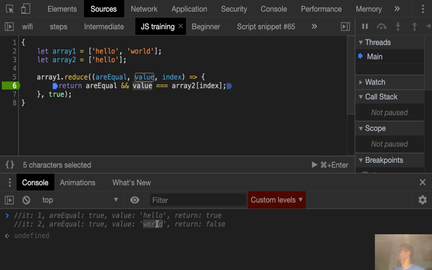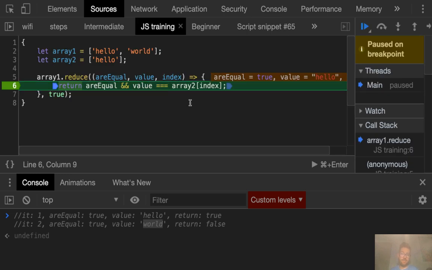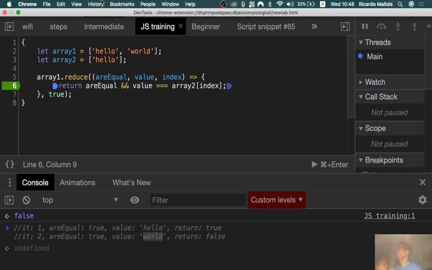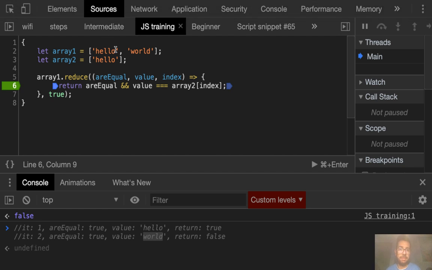Value is world, what was the index on the second iteration? 1, correct. What's array on position number 1? Nothing. Undefined, correct. Is world equal to undefined? No, correct. So that will return false. 1, 2, false, right? Which is correct. It's correct, right? Because the arrays are not equal. That's correct.